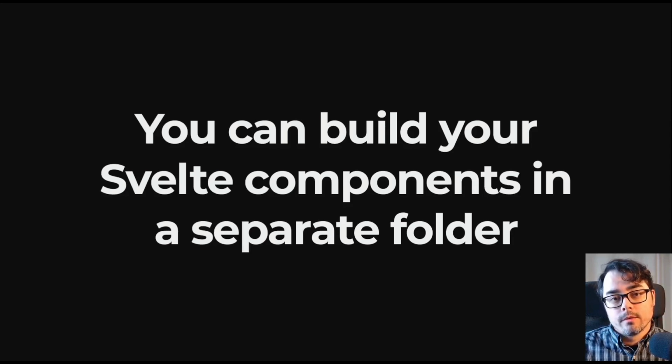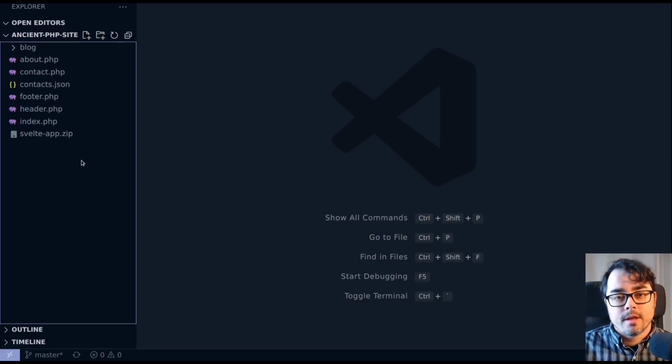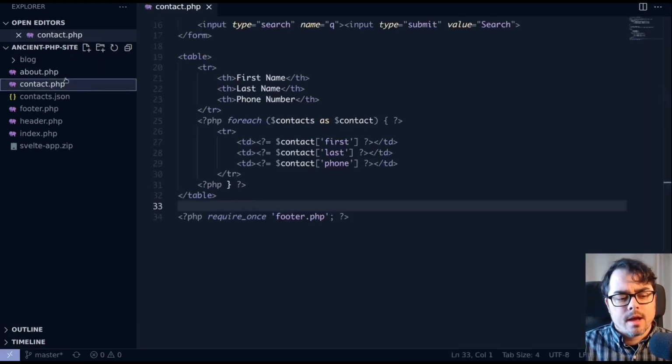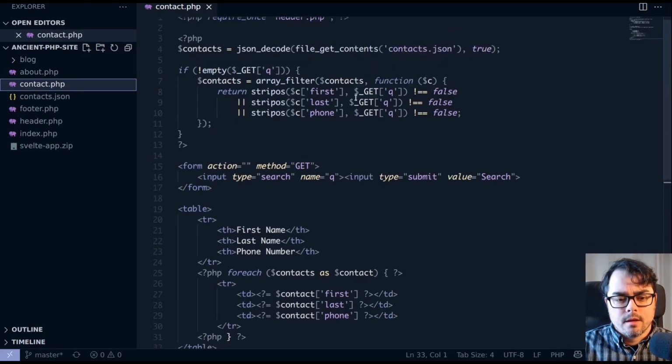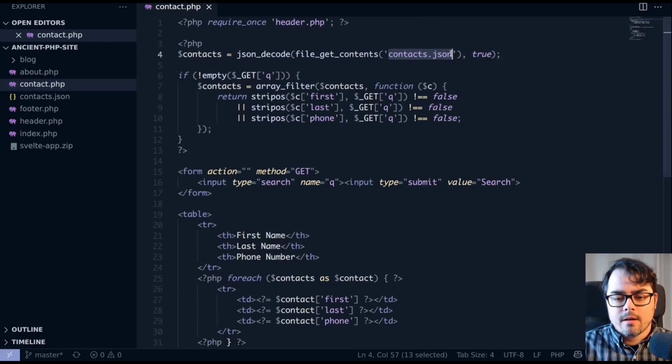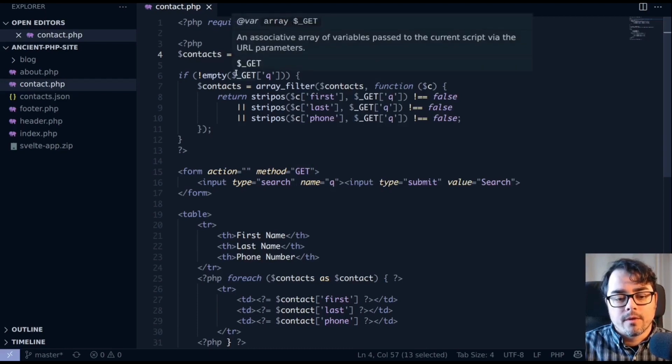What we're going to do is build your Svelte component inside a folder and then link that in to our PHP site. So if we switch over to our PHP website, you'll see some PHP files here. And it's okay if you don't understand PHP for this example. Static HTML would work the same. So would Ruby on Rails or pretty much any other server-side framework. If we open up our contact.php, we'll see that it's loading a JSON file and putting it into a server-side variable.